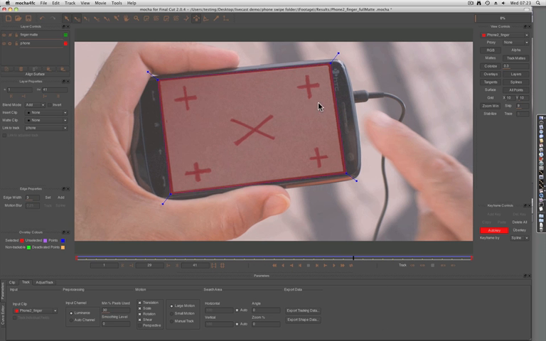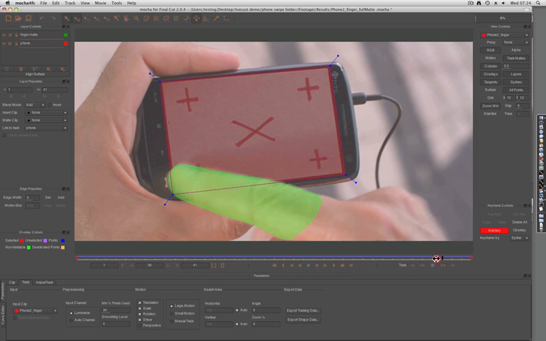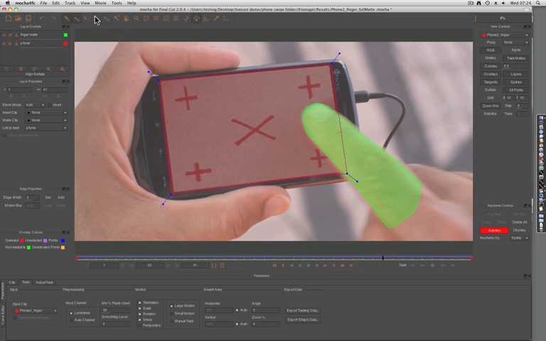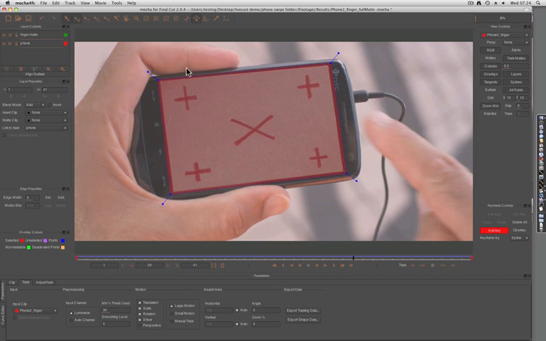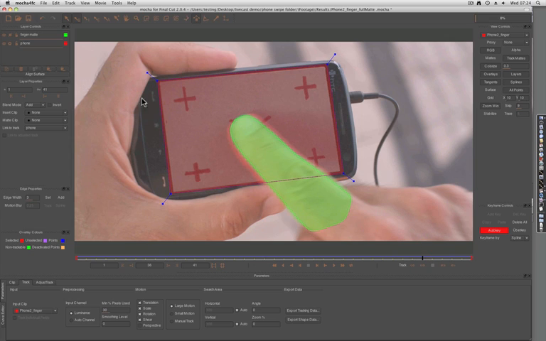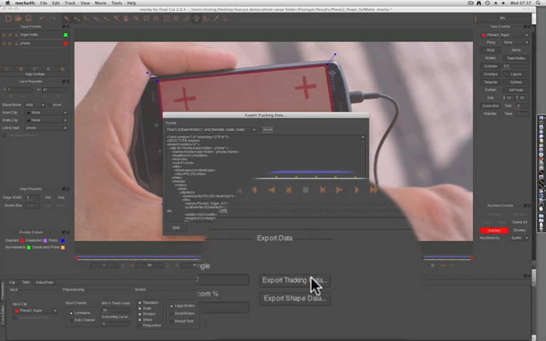Okay, so I've opened up our Mocha project inside Mocha for Final Cut. You can actually open this up in Mocha Full as well, but for the time being, since we're going to be working with Final Cut, I thought I might as well show you it inside Mocha for Final Cut. We're going to export the screen and the finger that we've rotoscoped so it will go over the top inside Final Cut. Okay, so with our phone layer selected, let's export the tracking data.